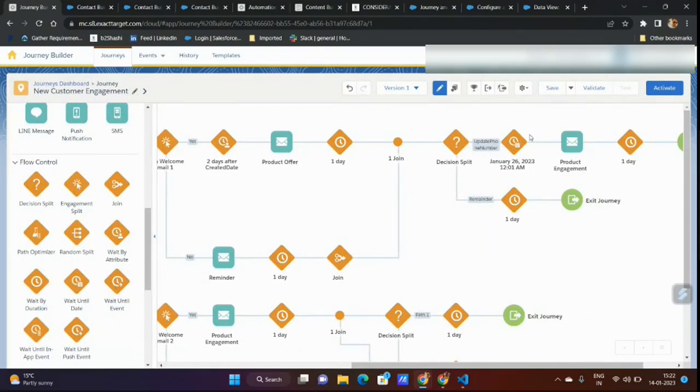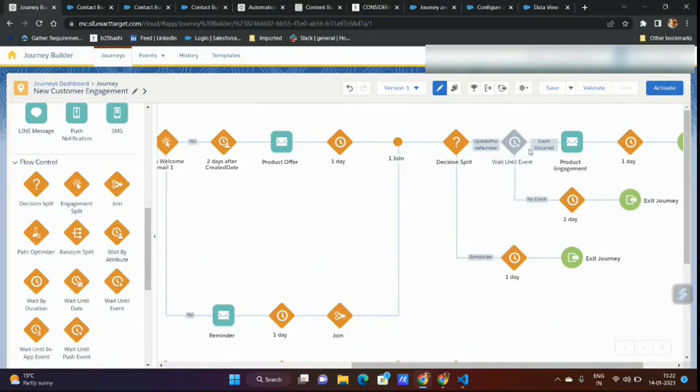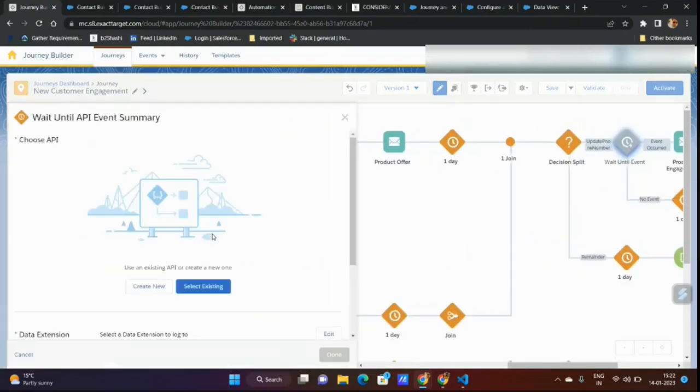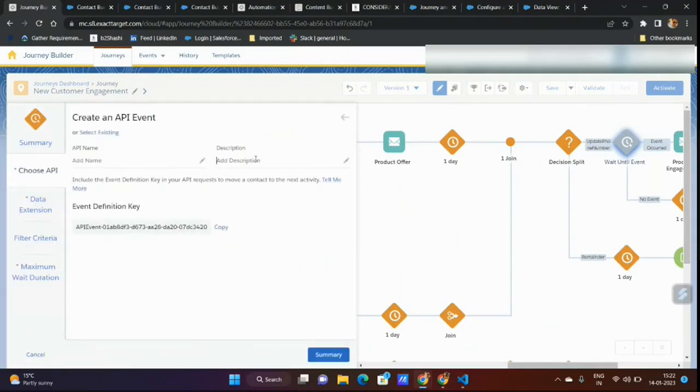And this one is quite interesting. Wait until event. So be very careful about what I'm saying here. When I say wait until event, what I'm doing is creating an API. Either I can create an API or, let's say, I'll copy this. I'm going to description. Let me paste the same.